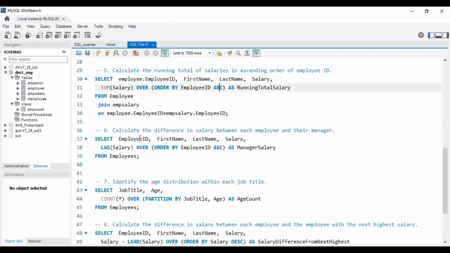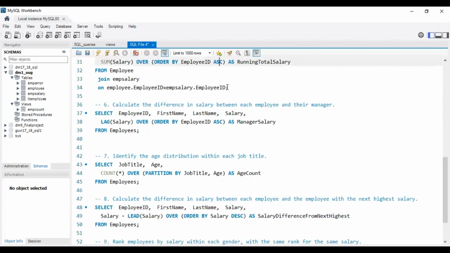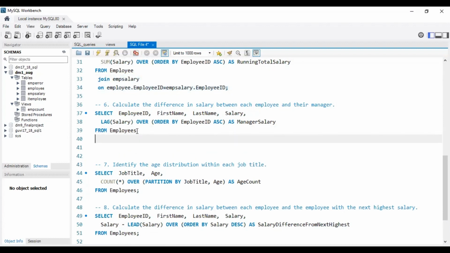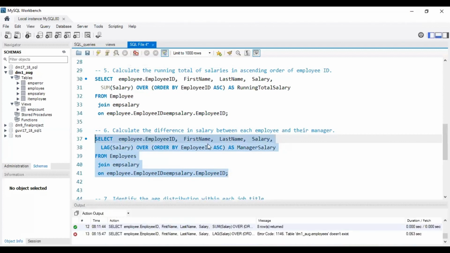Let's see the next one. Lagging function. What happens in the lagging function? Let me combine this one first. Here, order by this one, employees.